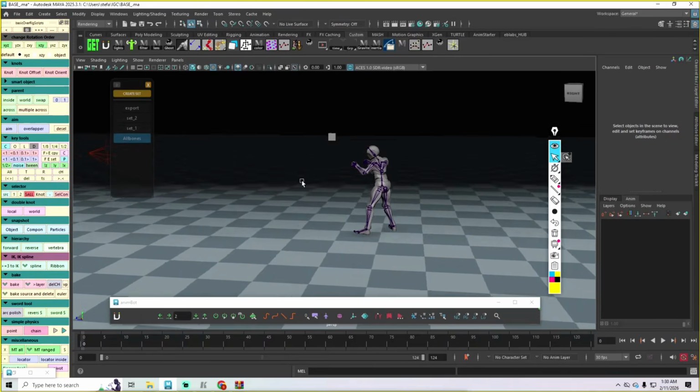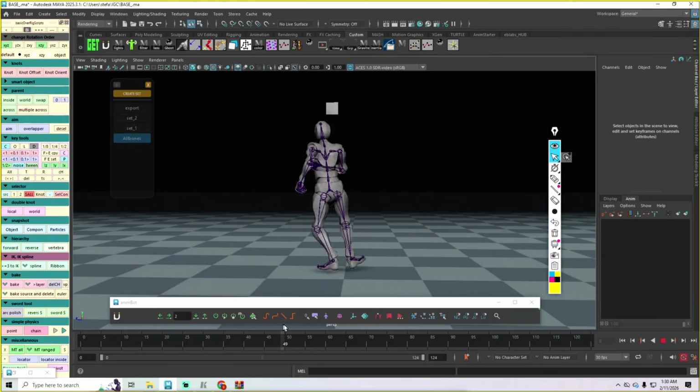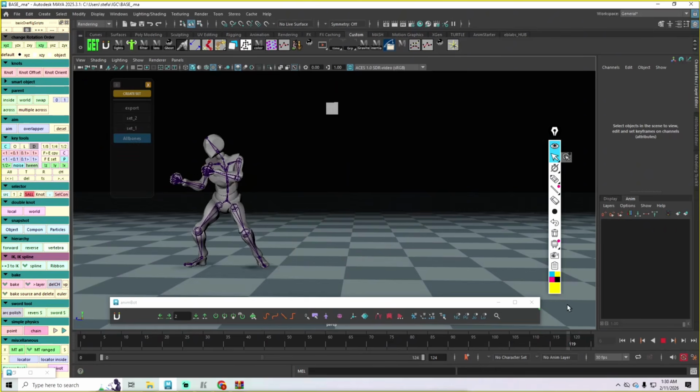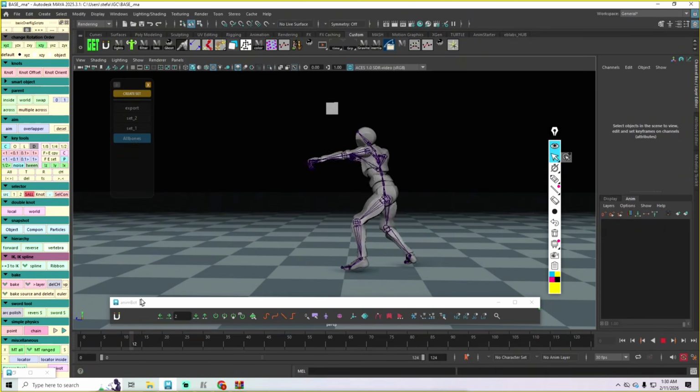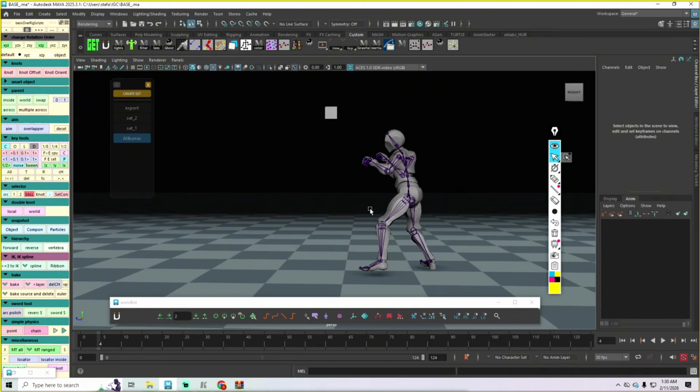All right, so in this demo, I'm going to clean up this action here. I will also share this file so you can just download it and play around with it as well. There are some different methods that I use when I'm cleaning up motion capture.